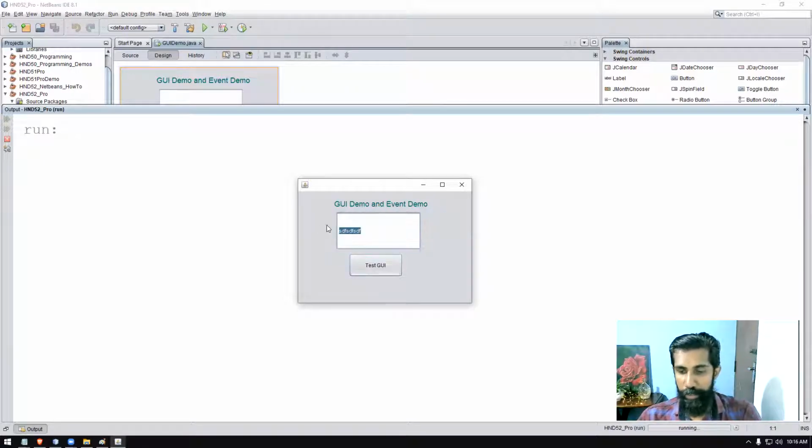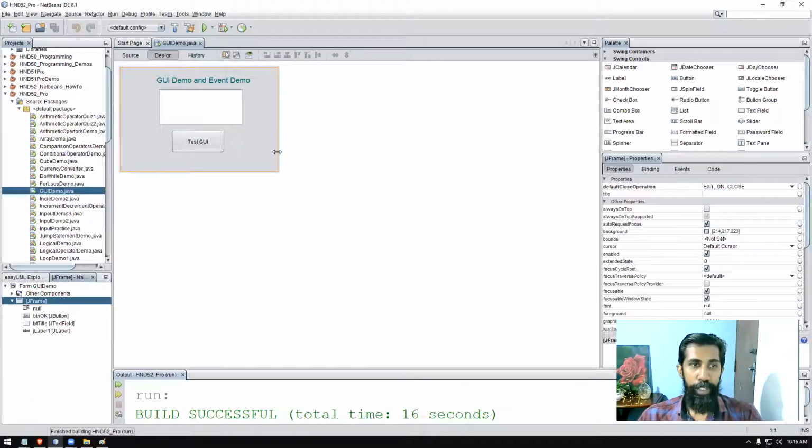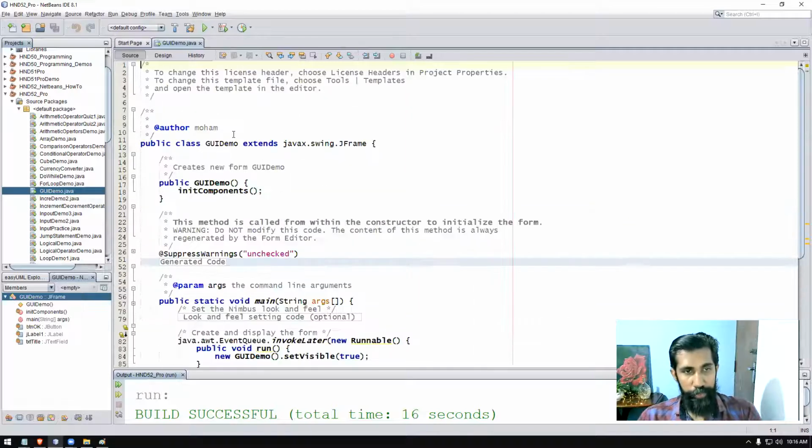It's not doing anything because we haven't coded it, but that problem is there. So that problem, how to fix, I'll show you. To fix that problem, you have to go to the code window of this one. You can simply go here by pressing the source button.